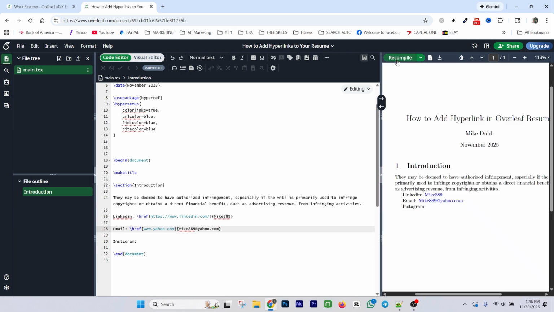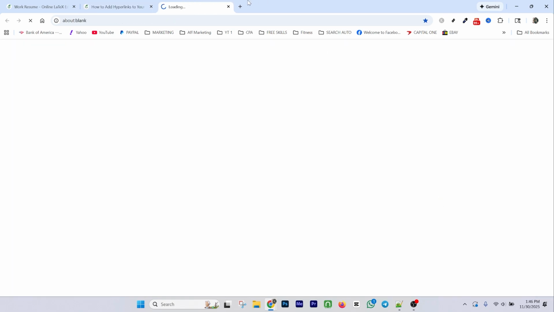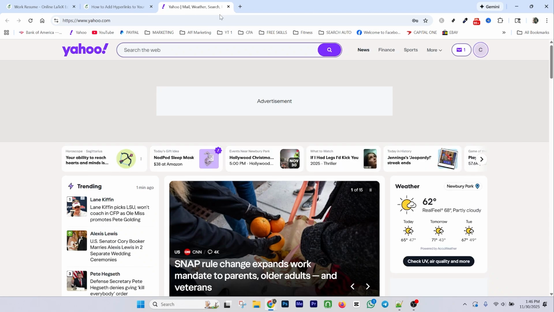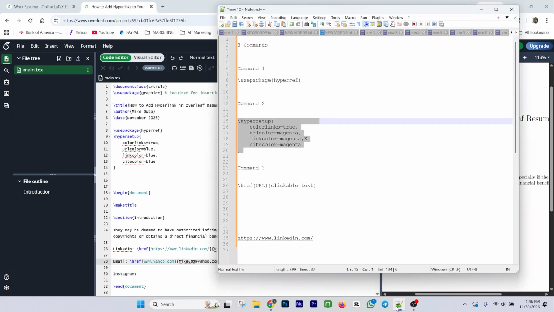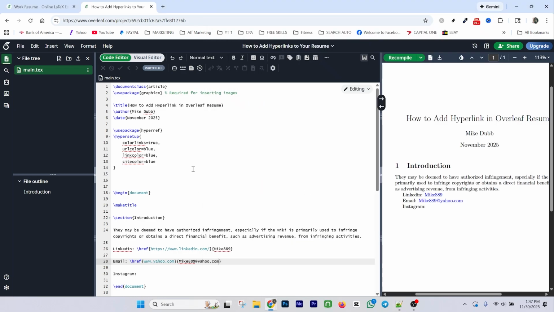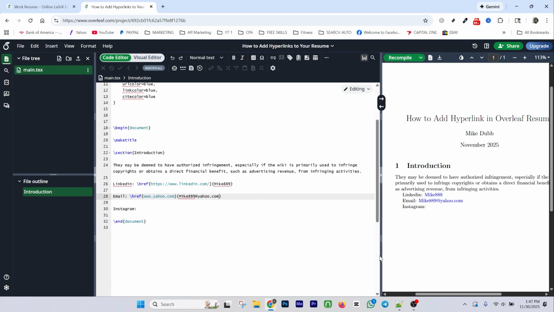As you can see, you've just added a hyperlink to link to your email. By using all these 3 commands, you are able to add hyperlinks to your resume. But you can also make any word a link and clickable.